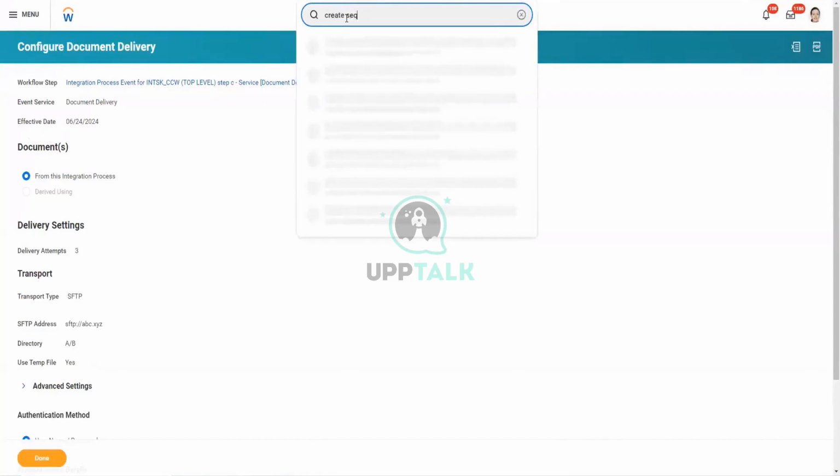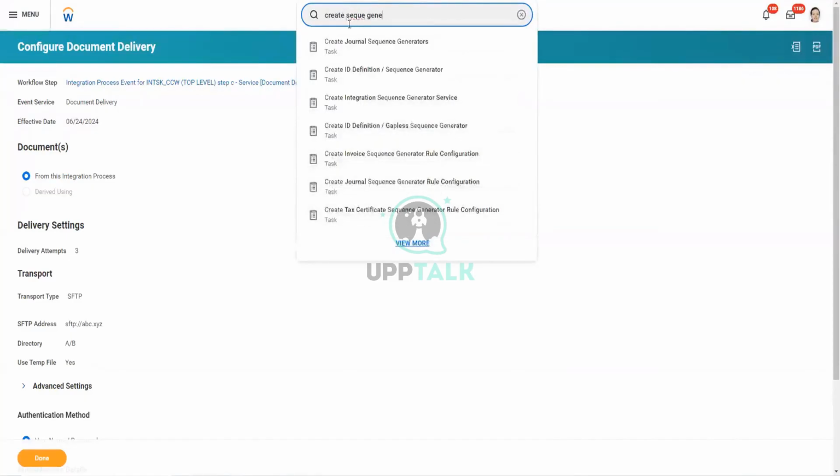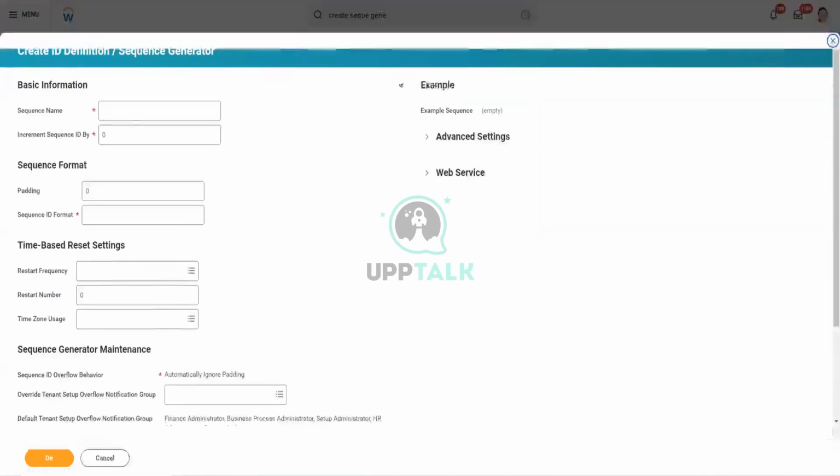You can just search for create sequence generator. The task is create ID definition sequence generator. You can note it down. You just click on that. It will ask for some name. Let's say I'm giving 1001 Ganesh patch 2 sequence. Whatever name you want to give, you just mention here. Increase the sequence ID by 1.